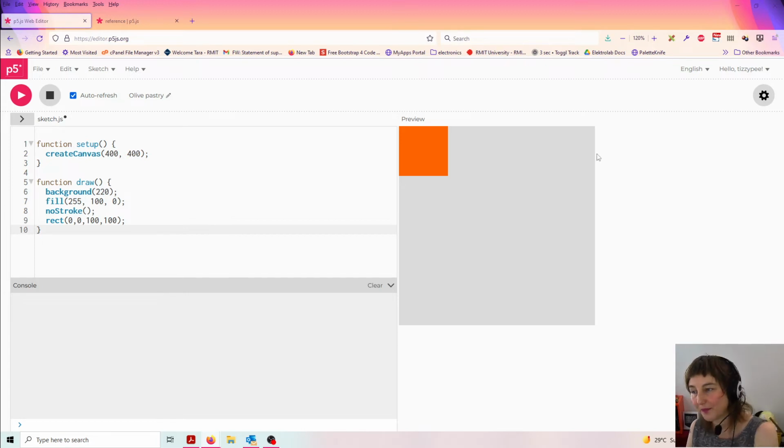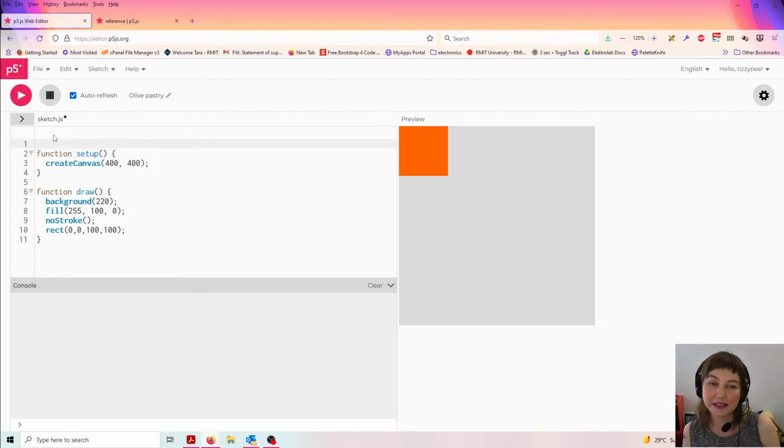So, how do we create a variable? You create a variable by declaring it, and we're going to declare this at the top of our program before function setup. Declaring it outside of function setup or function draw means that I can access it anywhere within the program. That means it would work if I used it in function setup, and it would also work if I used it in draw.